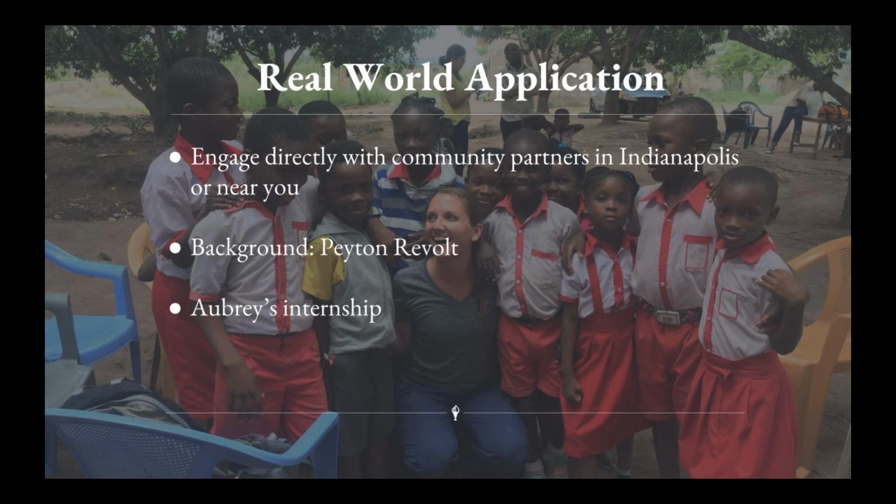So here's a photo of Peyton. She was a student who graduated from our program last year, and she did her internship in Ghana. She was very interested in something that was very much service focused, and she wanted to go internationally. And she ended up having just an amazing experience where she worked with children in Ghana.